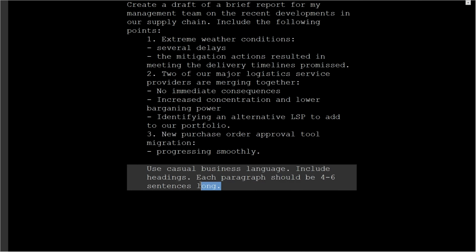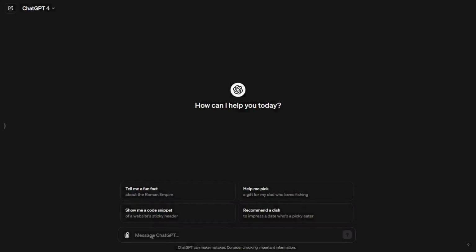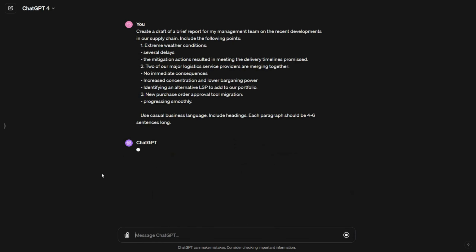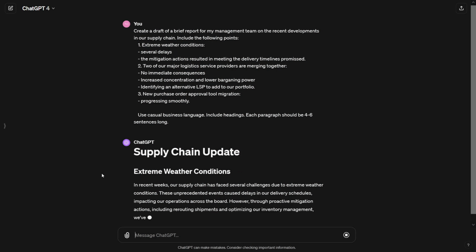So we are asking to create a short report using casual business language. So let's see how that goes. I'll copy this prompt and move it across, this time to ChatGPT. All right, let's paste it in here and let's see what ChatGPT will generate for us.